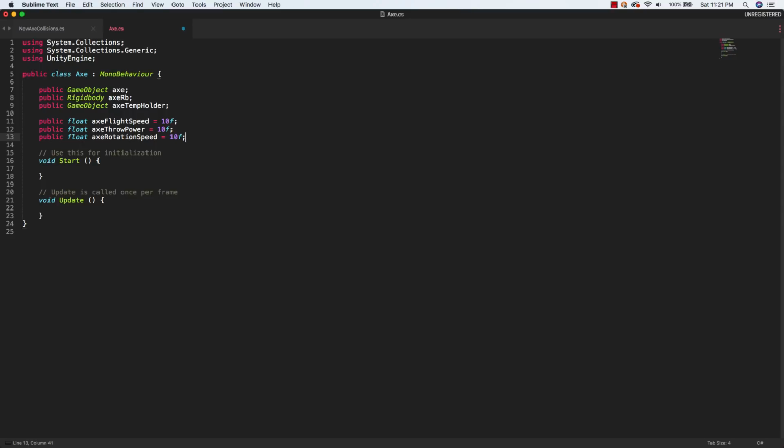Okay, now we're going to need a reference to the collision script, so we're going to create another public axe collisions. I called mine new axe collision, so I have to reference it as that. And we can just call this axe collisions here.